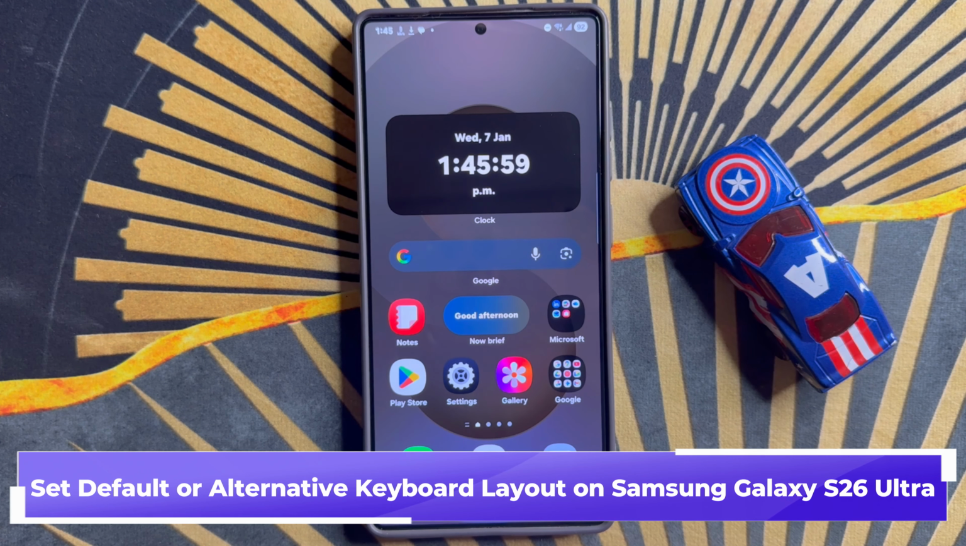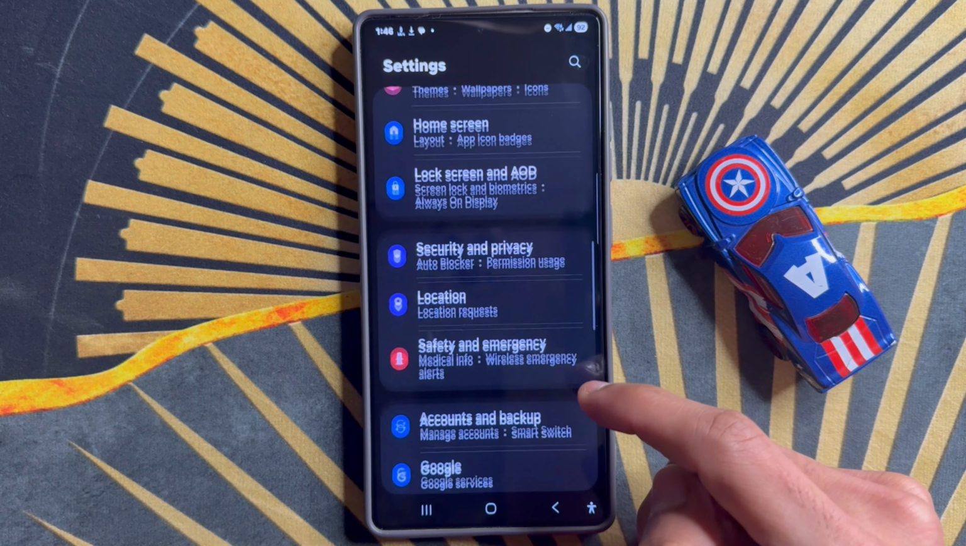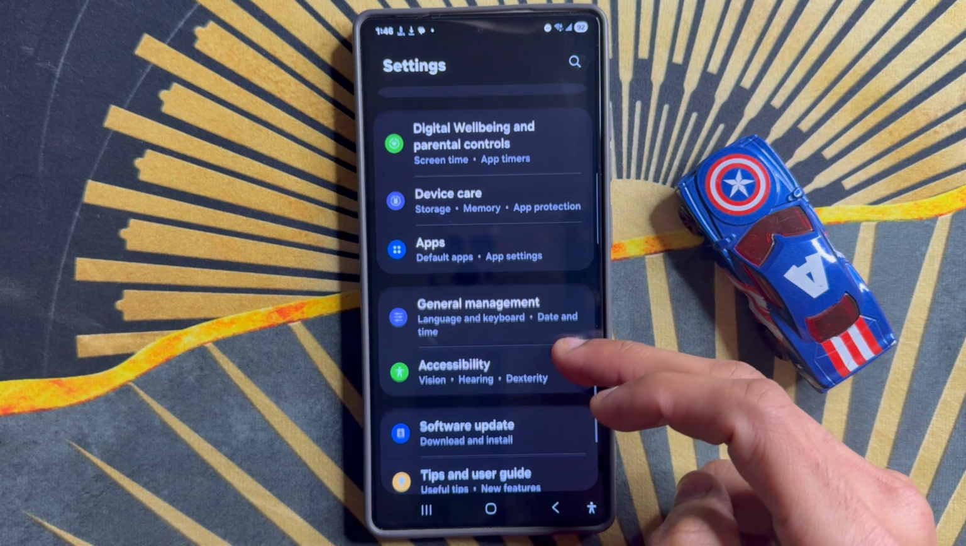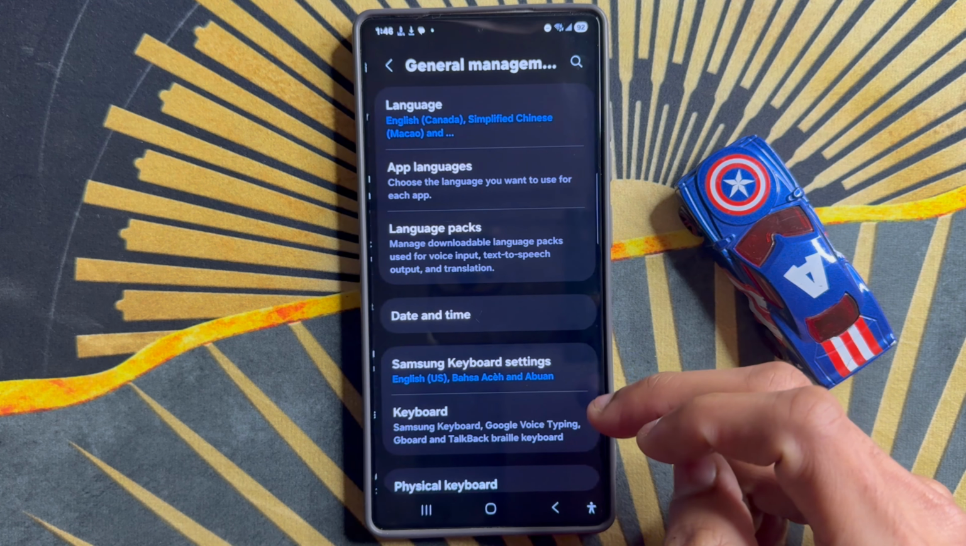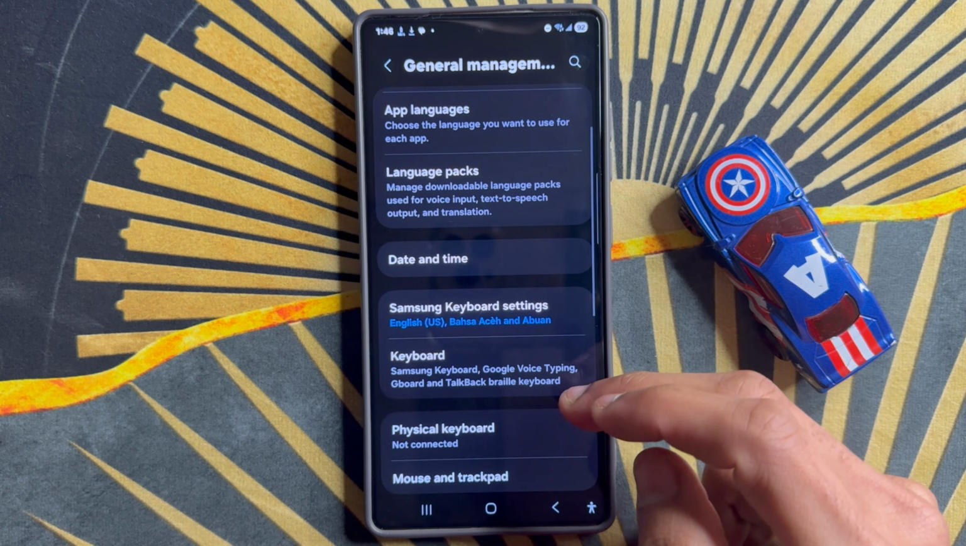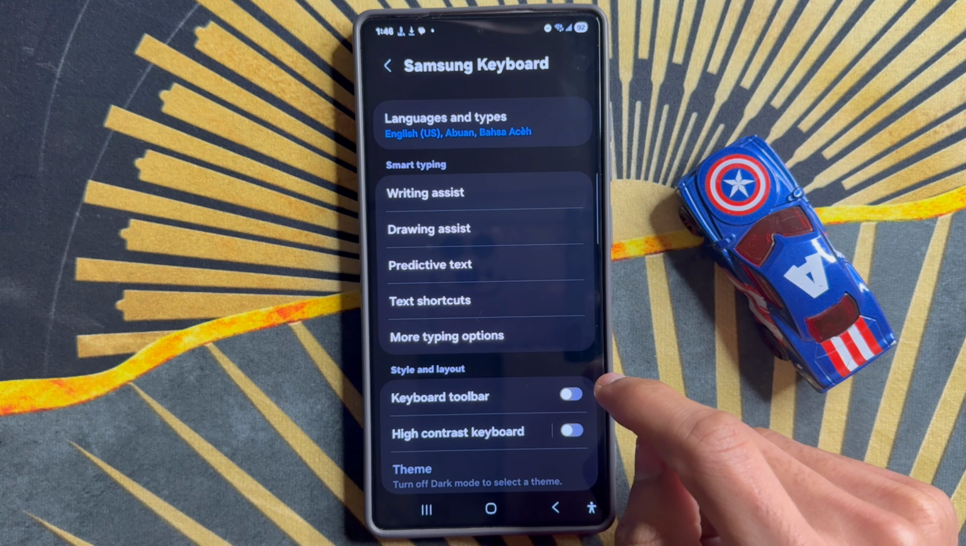Let's start the video. First of all, go to App Library. Here, click on Settings app. Now in Settings, scroll down and click on General Management. After clicking on General Management, click on Samsung Keyboard Settings.